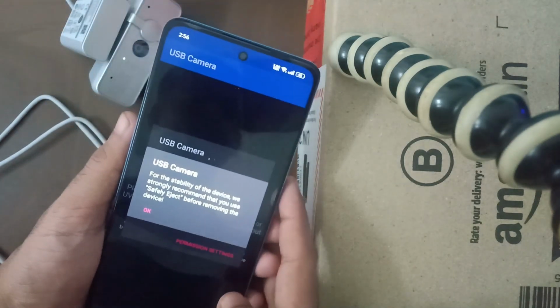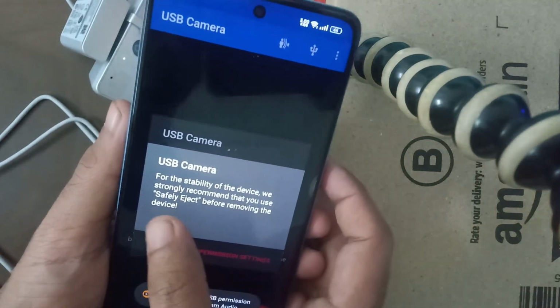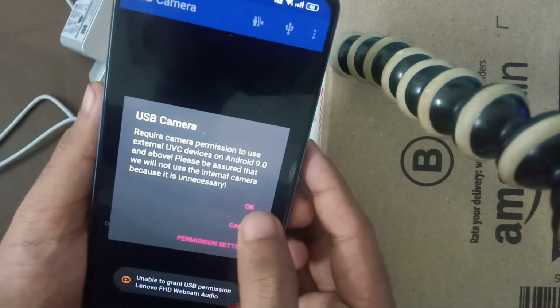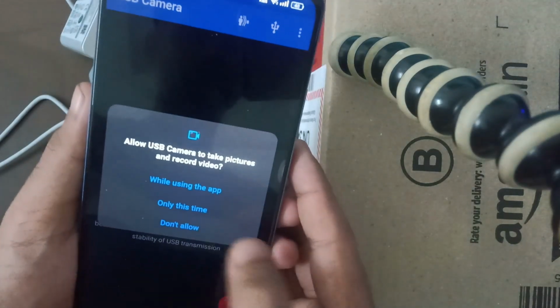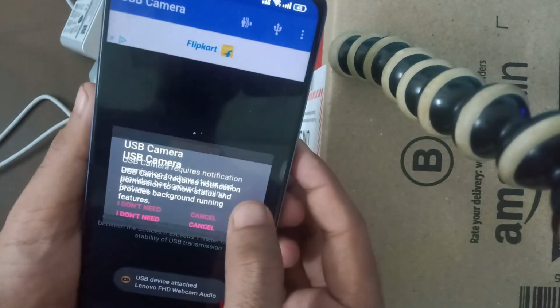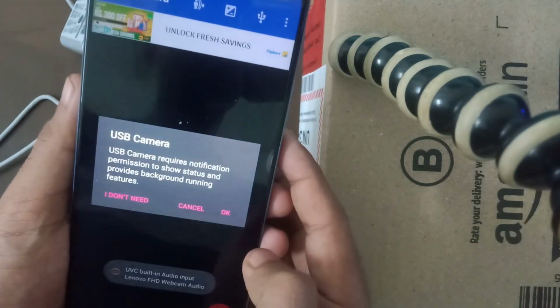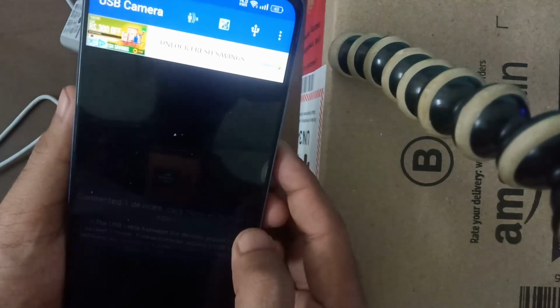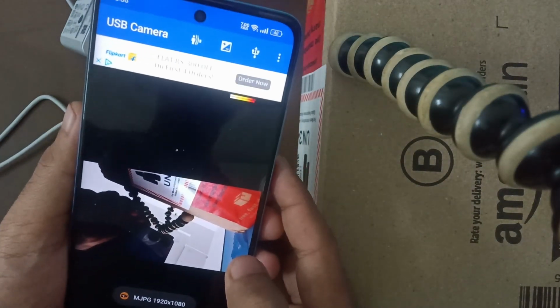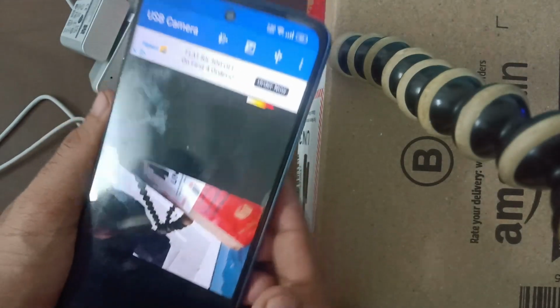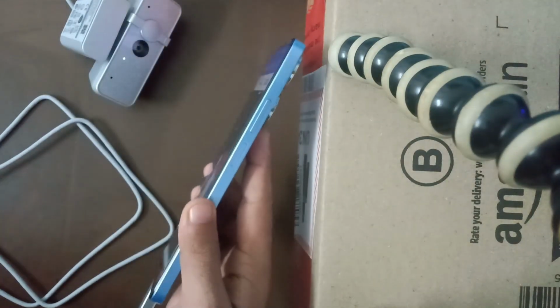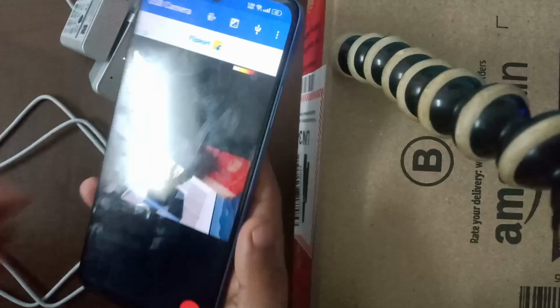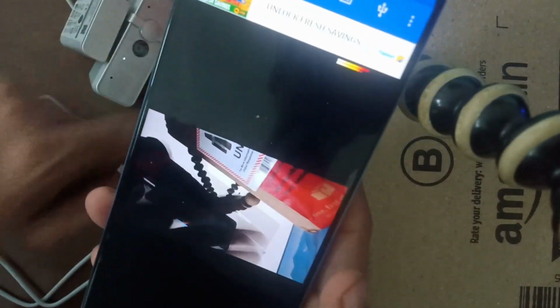Then the application will ask for some permissions, so we just need to click on OK. Whatever they are asking, just click on OK and give them permissions. I'm going to click on while using this application, so you just need to click on OK. You need to do this a couple of times, and after allowing all the necessary permissions, you will see that the webcam is successfully connected to our phone. And yeah guys, that's how you can use your webcam on a mobile phone.